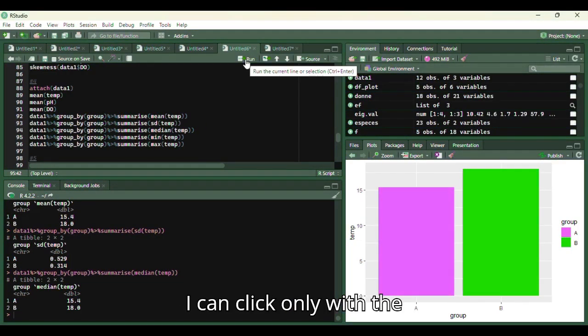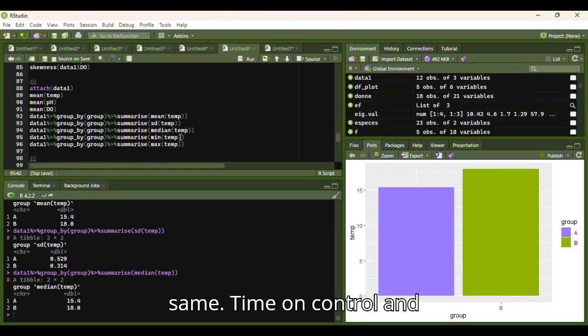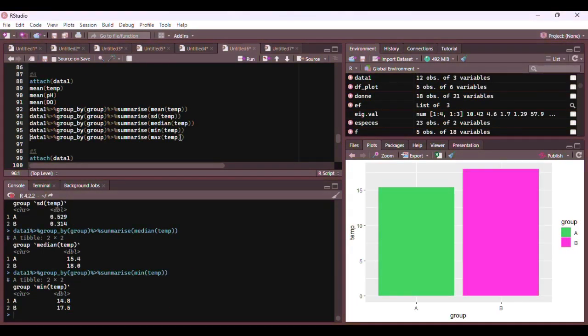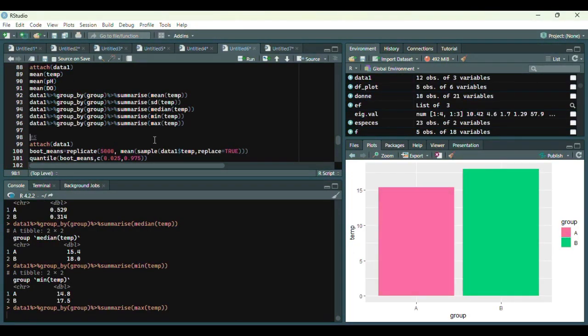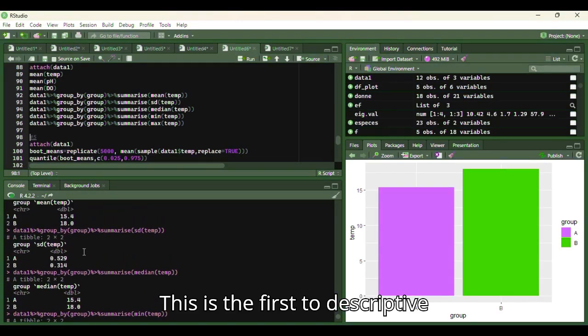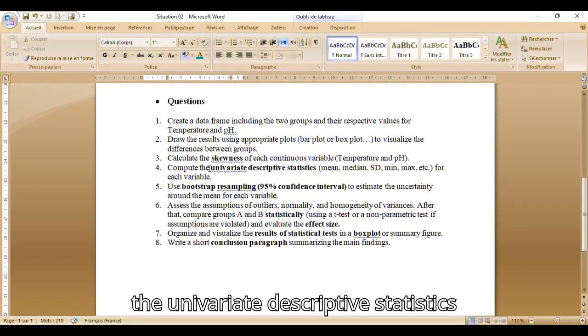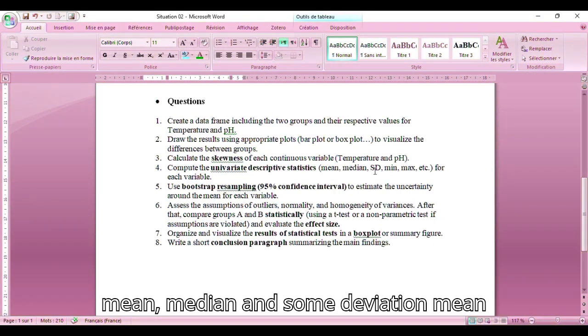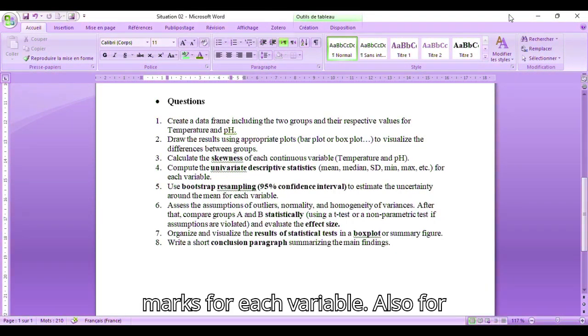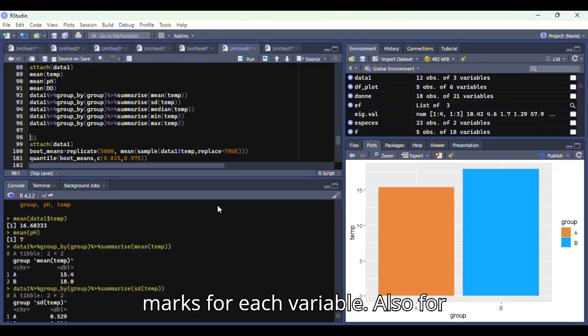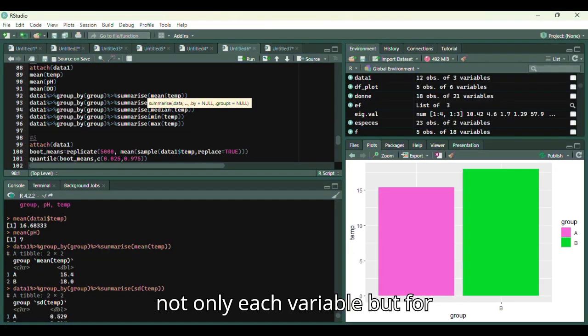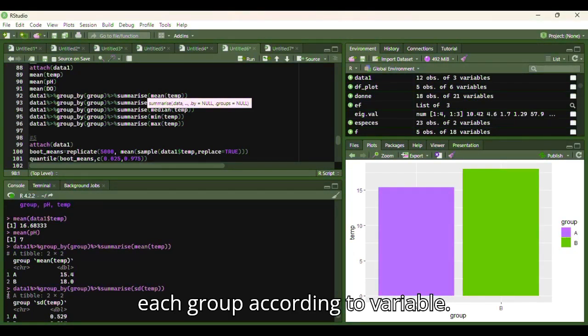Instead of clicking run, I can click at the same time on Control and Enter, I think. And also for the max, this is the first part, the descriptive, where we compute univariate descriptive statistics: mean, median, standard deviation, min, max for each variable, and not only for each variable, but for each group, according to the variable.